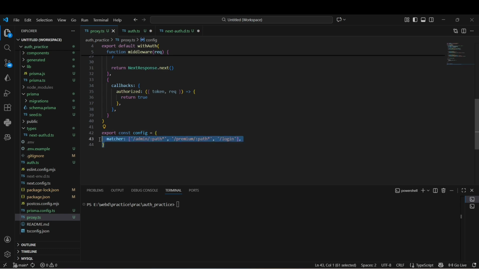So the matcher tells Next.js to only run this heavy secure code on admin path, premium path, and login, and ignore everything else. That's it. Our backend is created from here. Next, we will be going to our front end.